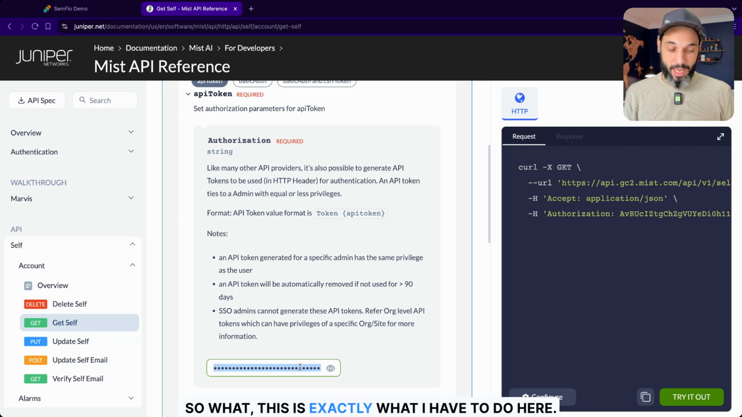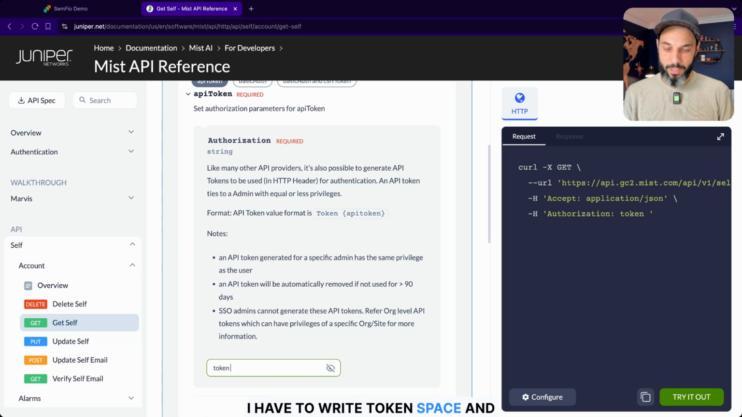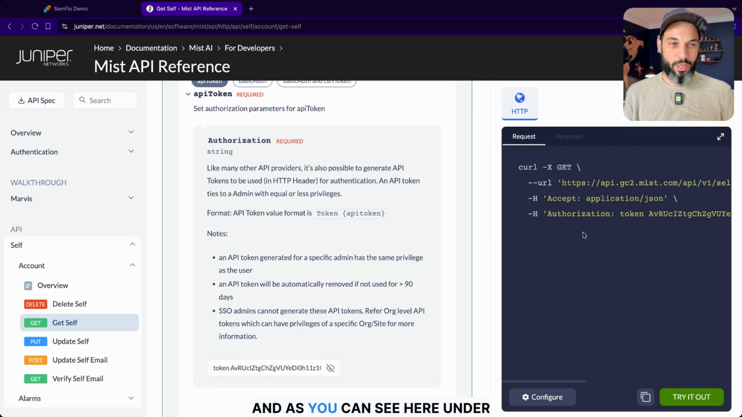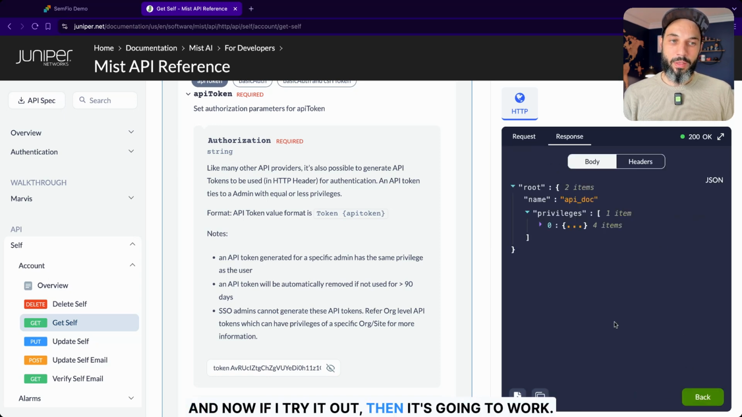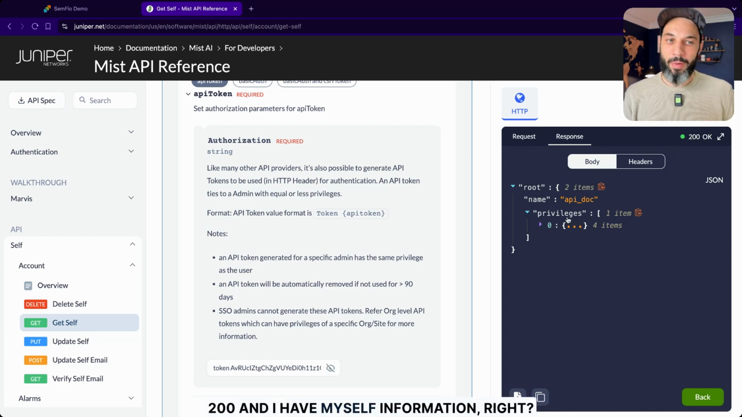So this is exactly what I have to do here. Let me unhide it for you. I have to write "token", space, and then paste my token. And as you can see here, under the authorization value, it updated. And now if I try it out, it's going to work. You can see I got a 200 and I have my own information, right?